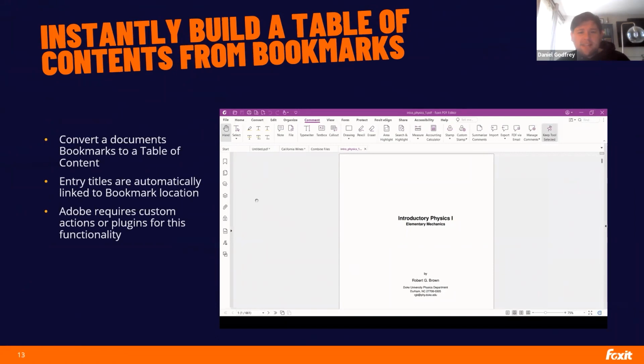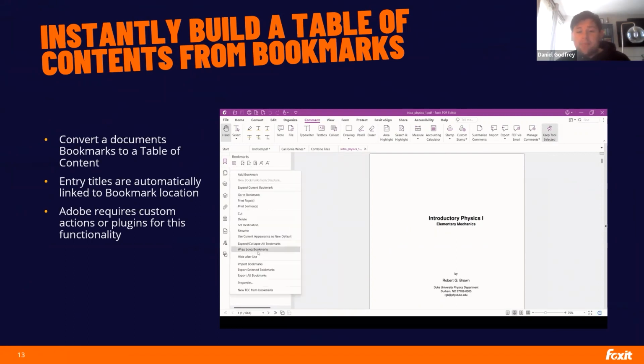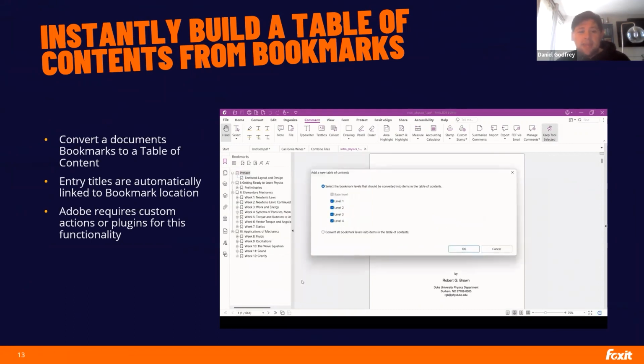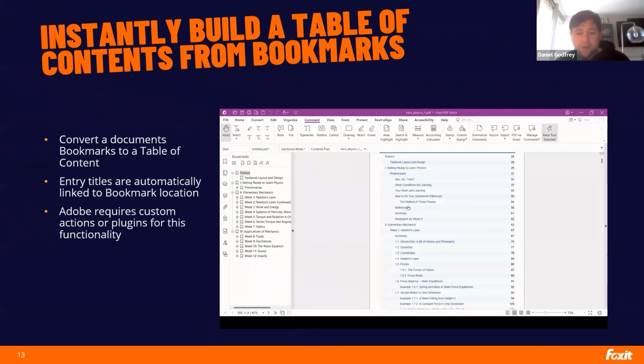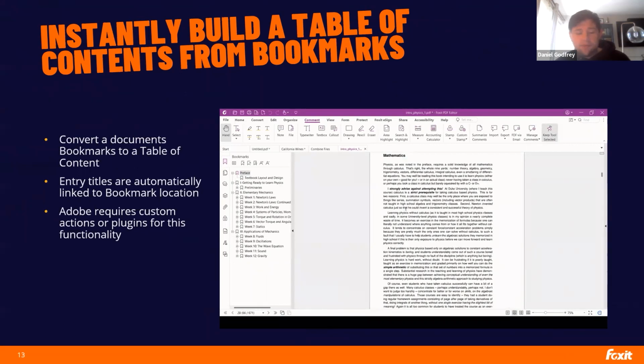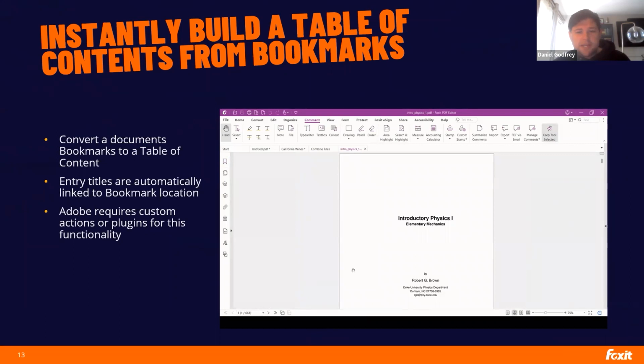Instantly build tables of contents. So this is another very helpful tool. Especially for students doing reports or putting together final presentations and assignments. They might have created bookmarks for their documents, and they want to create a table of contents for them. This is a two-click table of contents creator. It's very simple. It creates a full table of contents with linked bookmarks, so you can immediately go right to the right page that the bookmark was set at. So another very helpful tool in education.